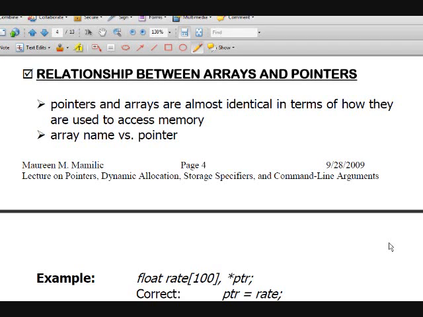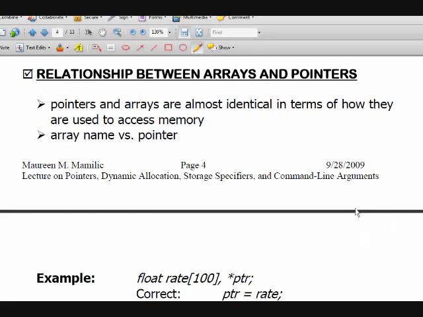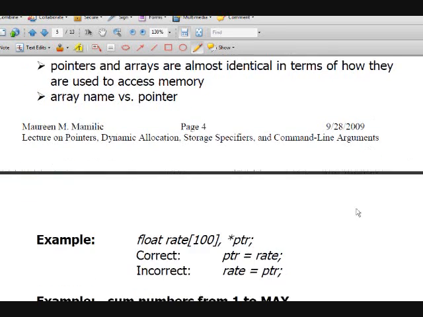Whereas an array name is constant, or fixed, because it will always refer to the address of the first element. So again, they are the same because they are both addresses, but they are different because a pointer is a variable, so its address can be changed, whereas an array name is constant because it will always refer to the address of its first element.